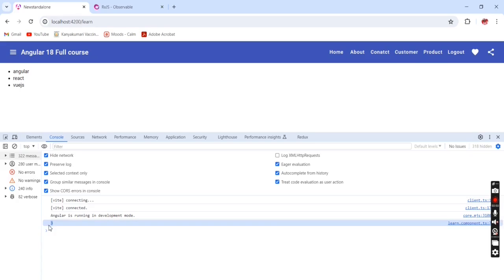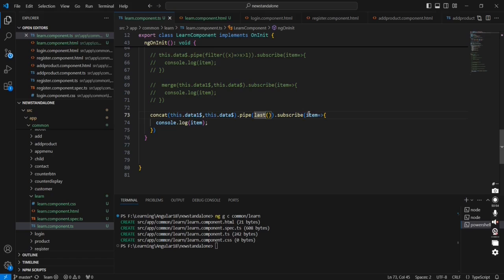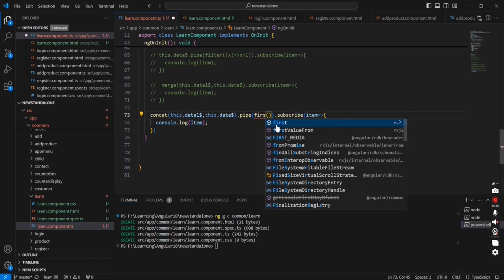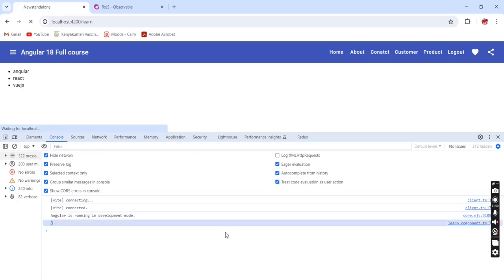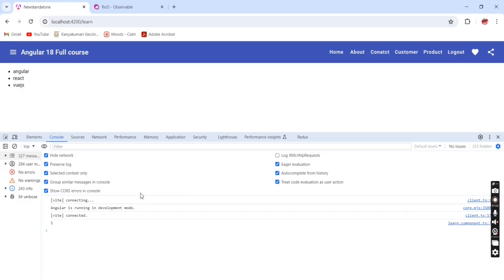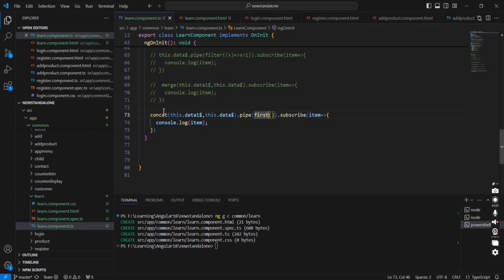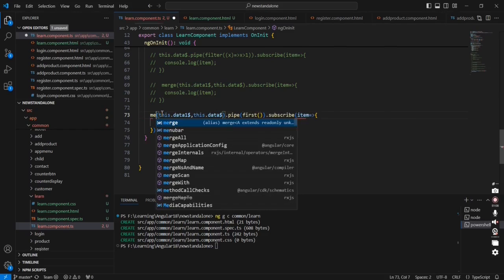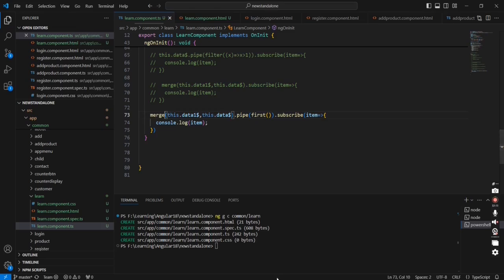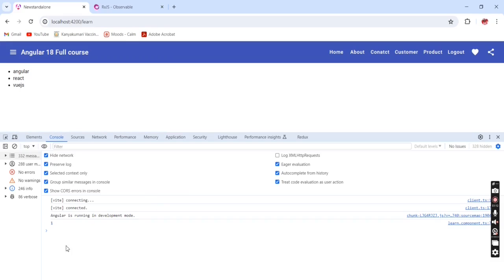There may be a delay, but this is the last value, 3. Similarly, if I provide first, the first value is 5. Okay, so if I'm using this merge keyword, you can find some difference.